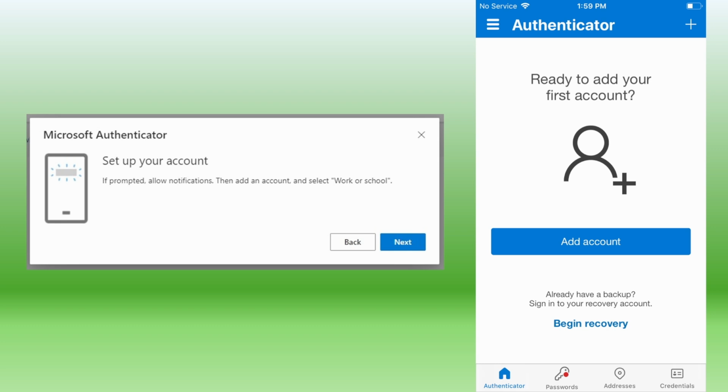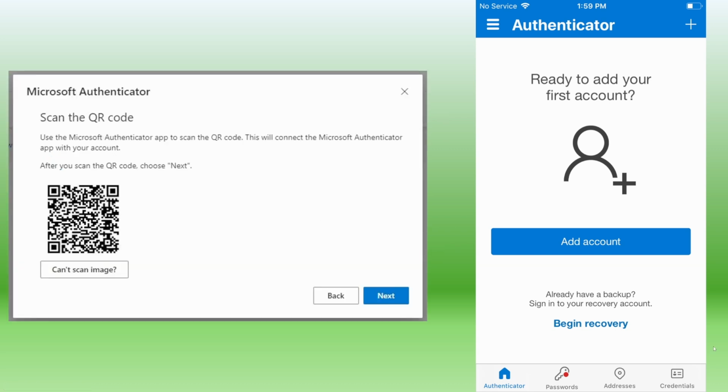Now it says, set up your account. So we are going to, just for the sake of keeping this moving along, go ahead and click Next on the computer now, and then we're going to do several steps over on the phone, okay? So if we click Next on the computer, this is as far as we can proceed on the computer, but keep this page open. And now we're going to switch back over to the phone, and we're going to tap on Add Account.